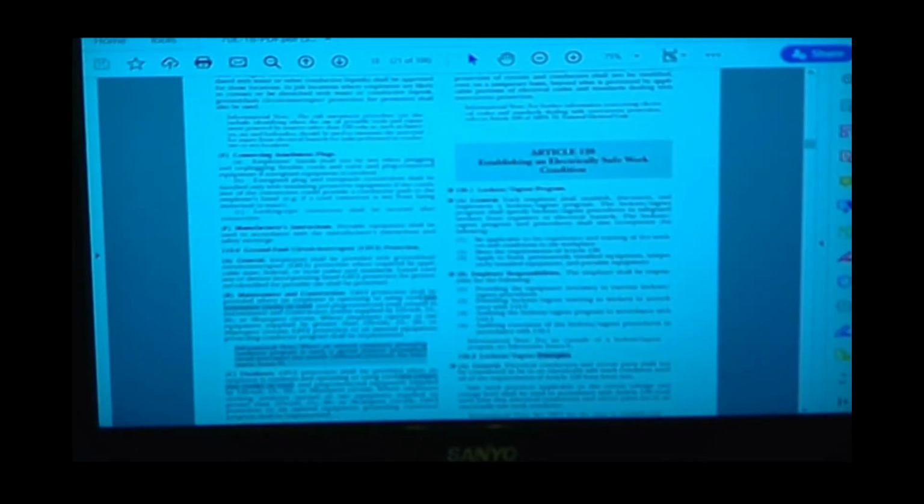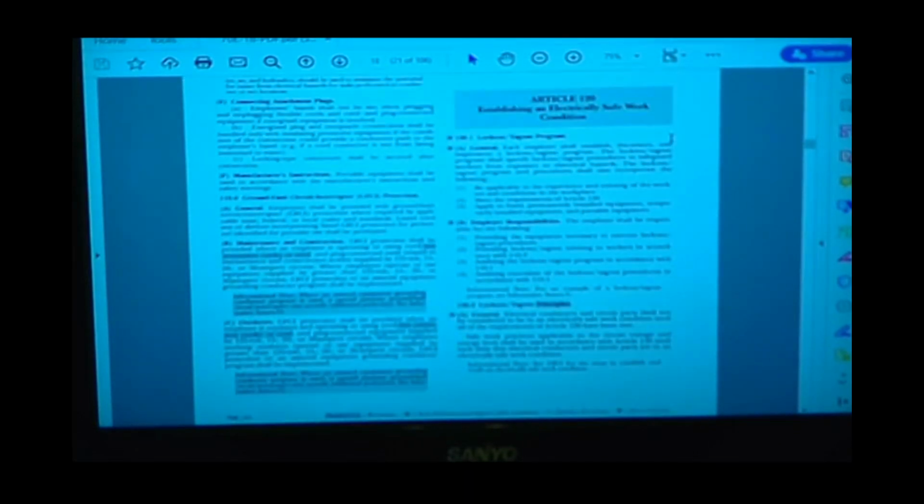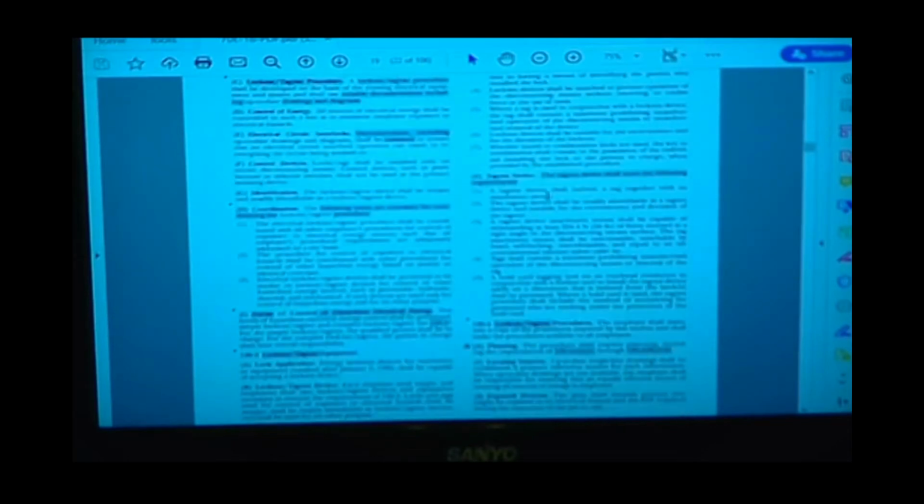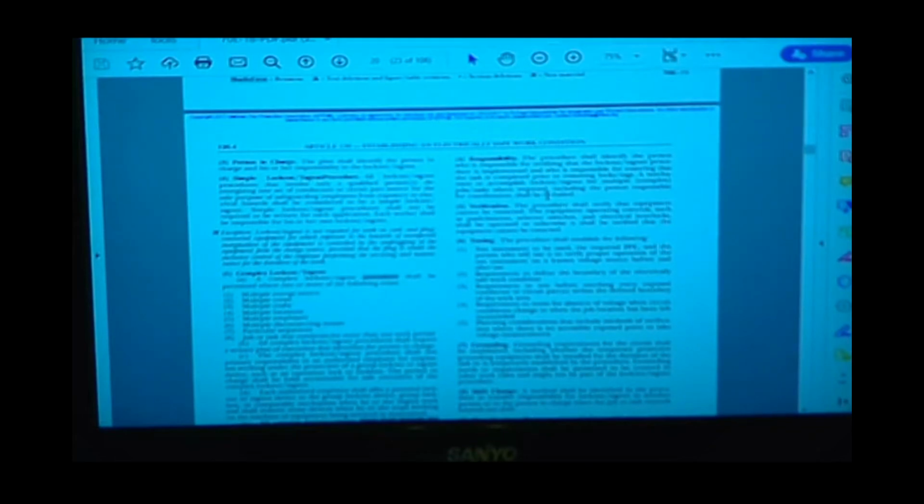Article 120 is your lockout tagout article. Lockout tagout has changed. It went from a 6-step procedure to an 8-step procedure for lockout tagout. So the entire article is basically rewritten, outlining responsibilities, principles, all the information for lockout tagout. Completely rewritten. Procedures, coordination, forms, the actual lockout tagout, simple procedures, complex procedures. These are all pretty straightforward.